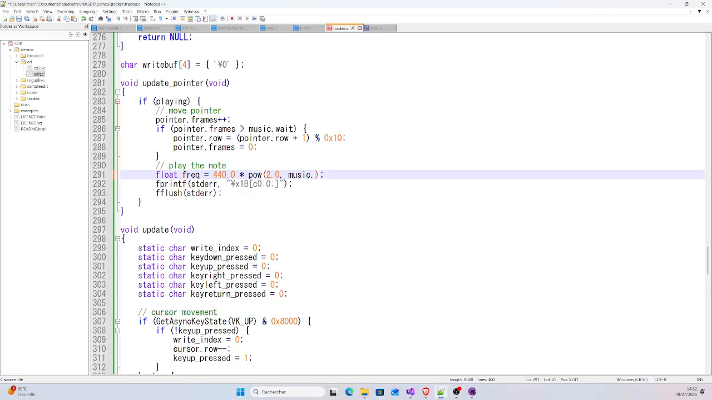Music dot channel. Oh wait. Patterns 0 dot plus 1 row point key minus 57, and since there are 12, I need to divide it by 12. I don't know. So now the next is the volume.